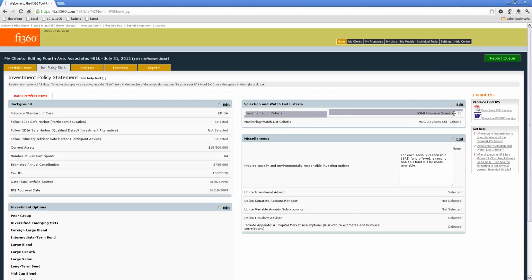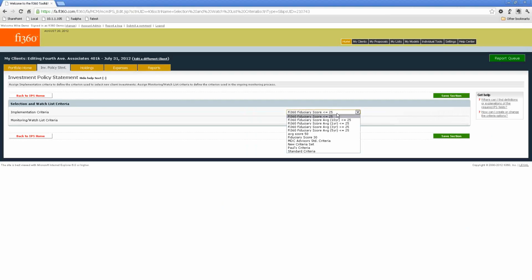So what are you using in the investment selection process when you're jumping into the analyzer to make a new investment option decision? What are you using for the ongoing monitoring criteria to help make decisions for your watch list and potential replacement options? So again, that default of the fi360 fiduciary score or your own custom due diligence criteria really comes into play here.